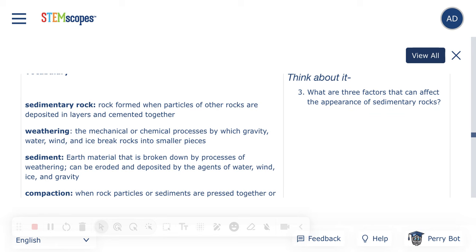Compaction: when rock particles or sediments are pressed together or packed down by gravity and the pressure of the overlying rock layers. Think about it. What are 3 factors that can affect the appearance of sedimentary rocks? Pause the video and answer that question.